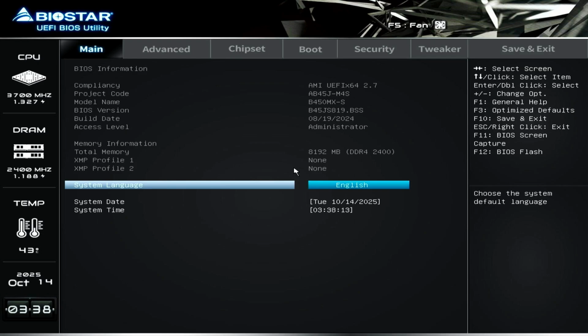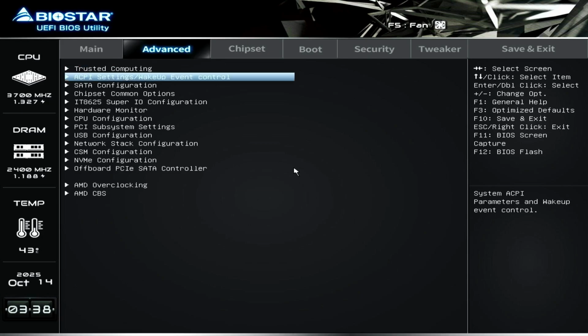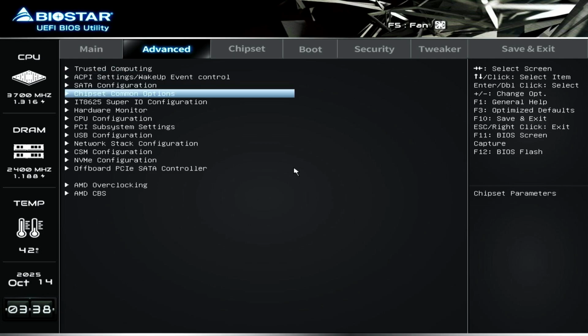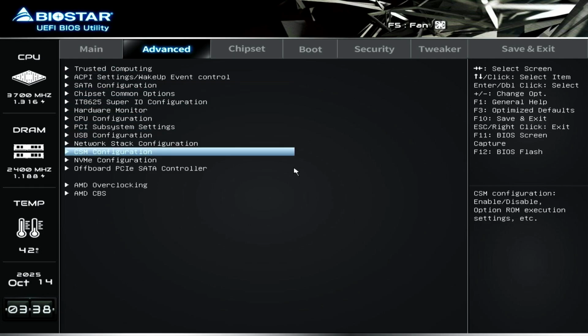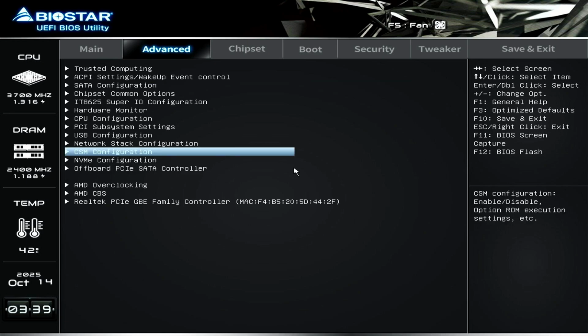Above 4G decoding only works when your computer is set to UEFI boot mode. So, before you enable it, let's go to the Advanced menu and make sure that CSM support is turned off. Move the selection and choose CSM configuration. On most newer motherboards, CSM support is already off by default. Press the Escape key to go back to previous menu.